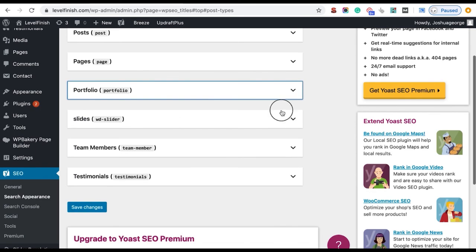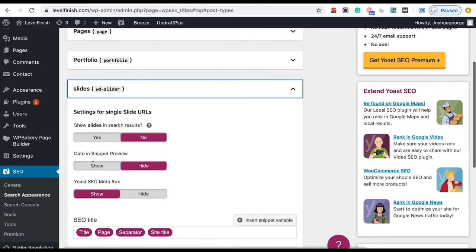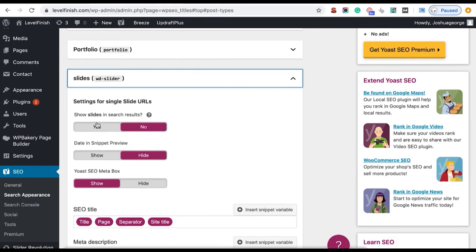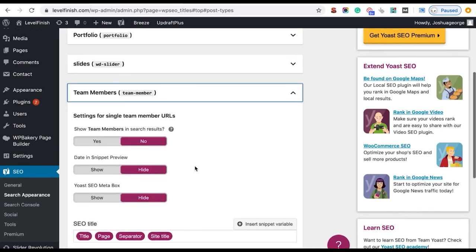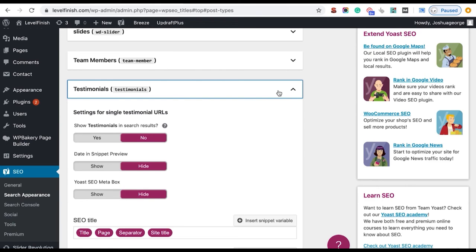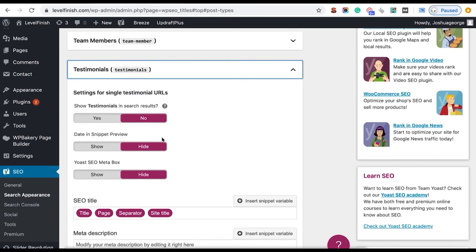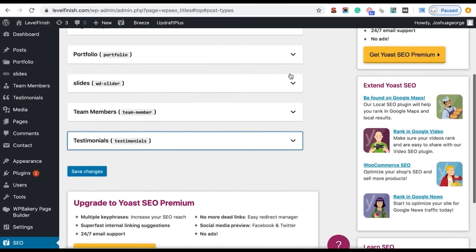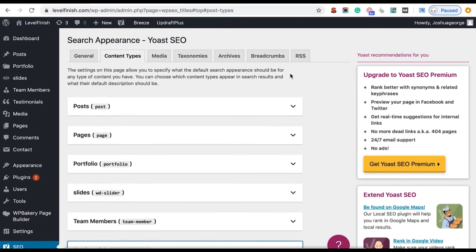So I'll show you what I have for slides. This is my WordPress slider. I don't want my slide showing in the search results, so again, I've clicked no. I hope you get the idea of what I'm saying now. Team members, I've clicked no. I don't want that to be in my index or in my sitemap. Testimonials, I've clicked no, as I already have them on the site on a page. So long as the page gets indexed, my testimonial will get indexed as well.